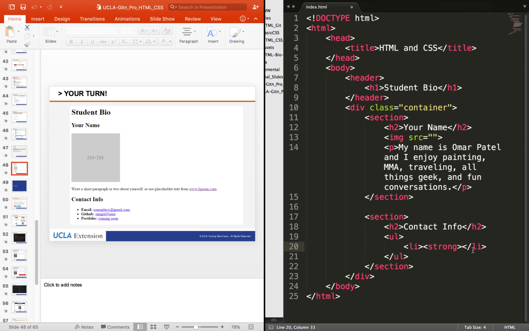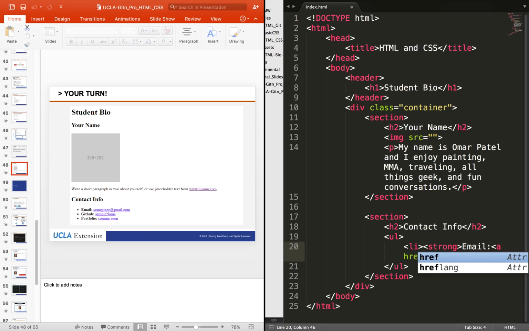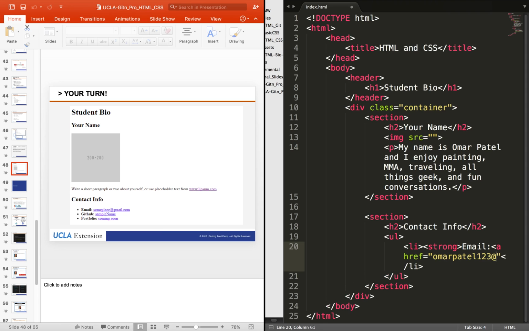Now let's see, email. Then this is going to be a link. So I'm going to use, well, let's see, Patel123 Gmail. What is it? Patel next at, gosh, I forgot my email.